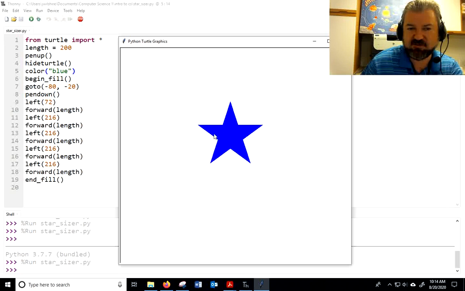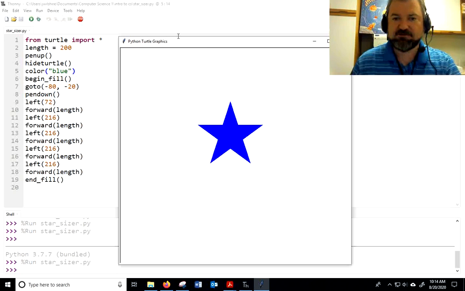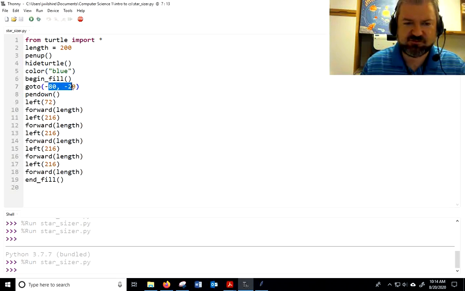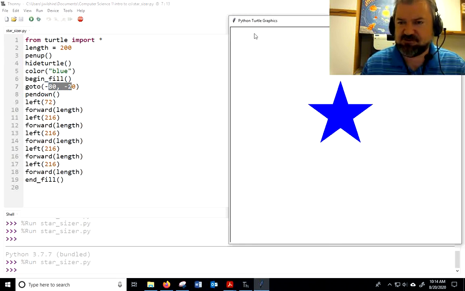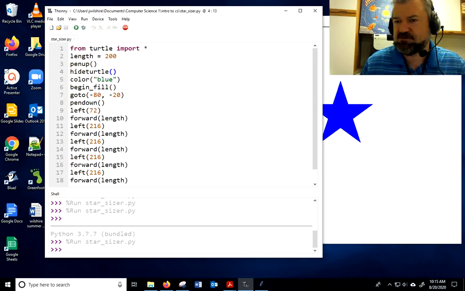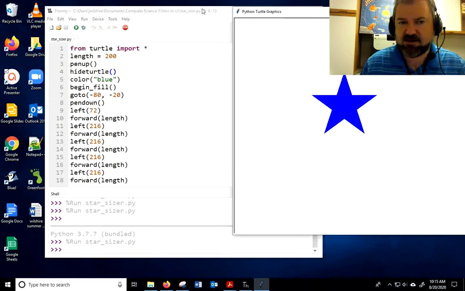We made this a lot more powerful by adding a variable length, didn't we? Now we can change the size of our star very easily. And you may have also had to change this go-to. So your go-to might be a little bit different. If you, in an exercise, made that move more down depending on the length, that's super great. But I am going to just stick with the way it is right now.